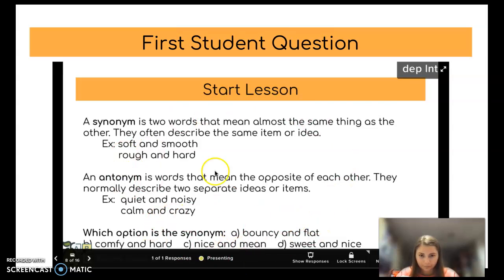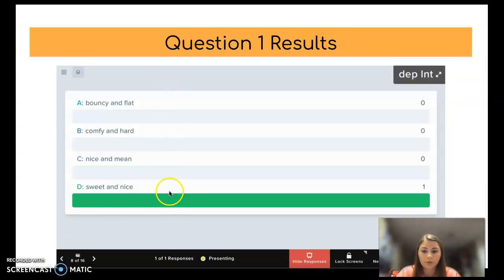So you have your class code at the top. This will be presented on the board. So once you see that 1 of 1 responses, because I was the only one that joined this, once you have your responses, you click show responses, and that will give you those students' answers to that question. You can also hide responses, lock the screens, or put in a new prompt for this question.